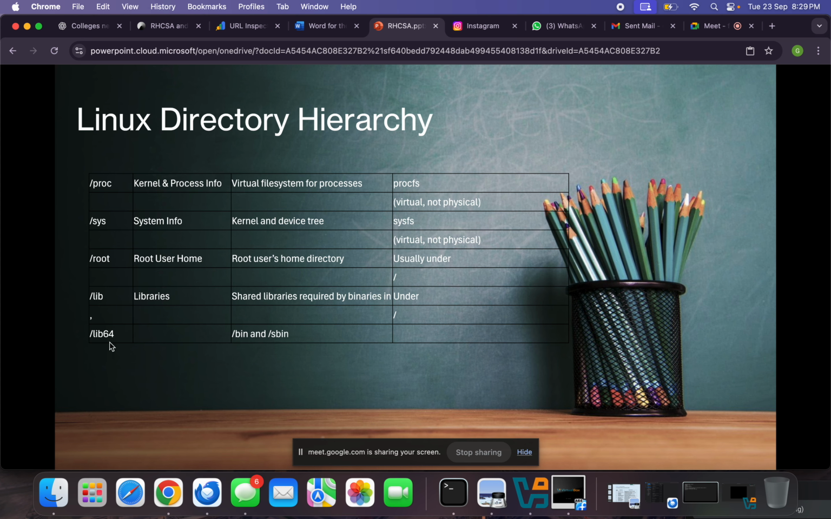Slash lib and slash lib64, these two directories hold the library files of different applications. Whenever you install any application, by default its library files get stored under these two directories, based on the platform architecture.